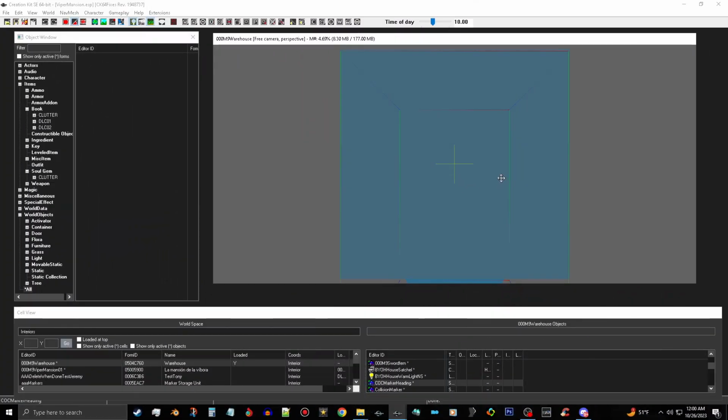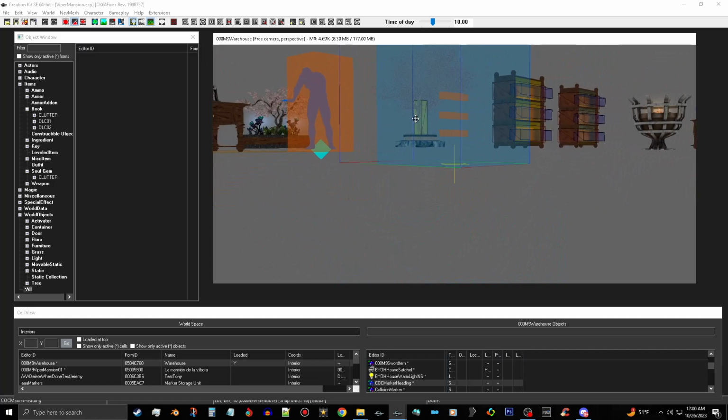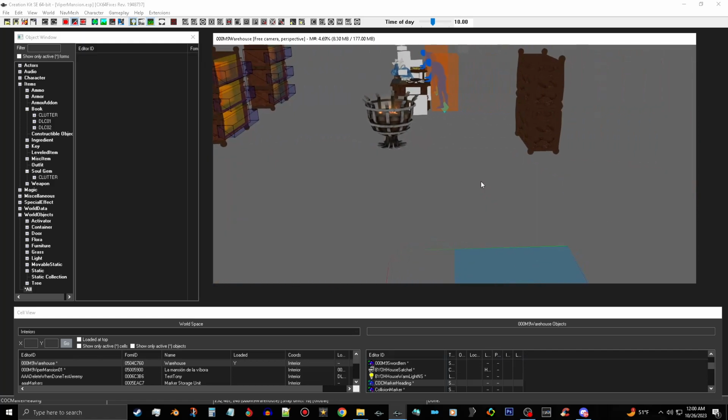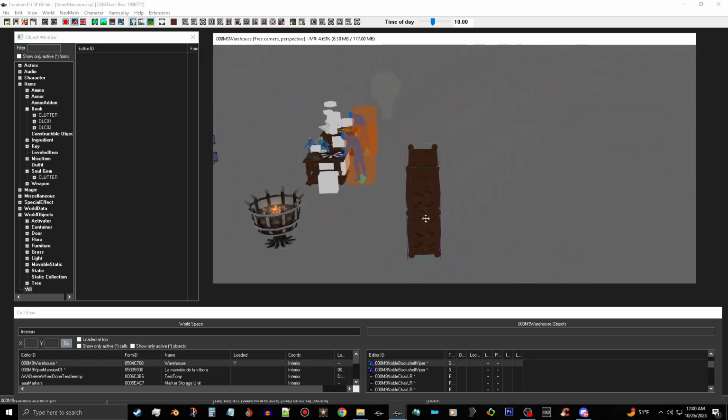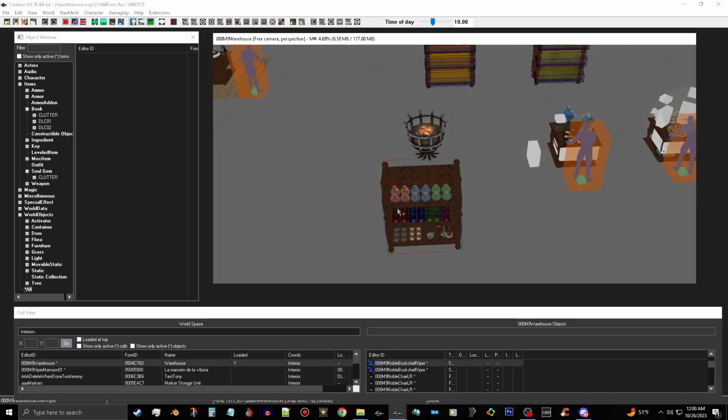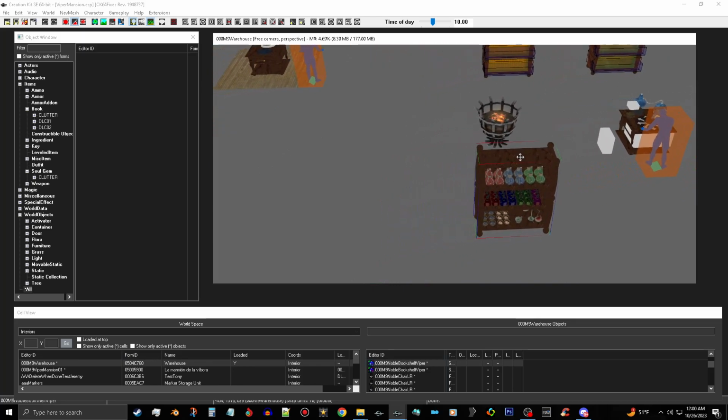Okay, here we are in my warehouse for my mod that I'm working on, and there is the original shelf that I made with the clutter. All I need to do is go ahead and duplicate that shelf and move that over here to the side.